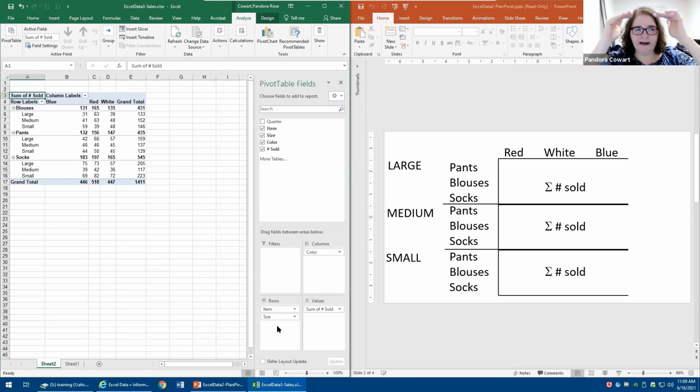So I ended up with blouses, large, medium, small, pants, large, medium, small. I got that backwards, right? I wanted all my sizes first. And the beautiful thing here is this is all soft clay. Just pick it up and move it around. So I'm gonna take an item and drag it under size. And just like that, it fixes it for me. So now I have my large blouse pant socks, medium blouse pant socks.